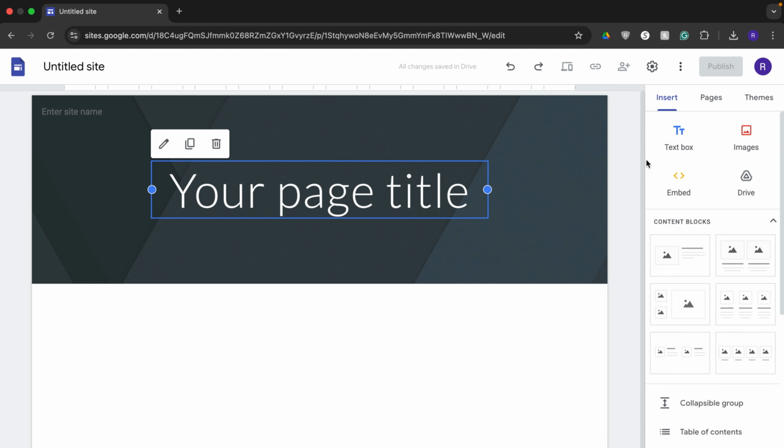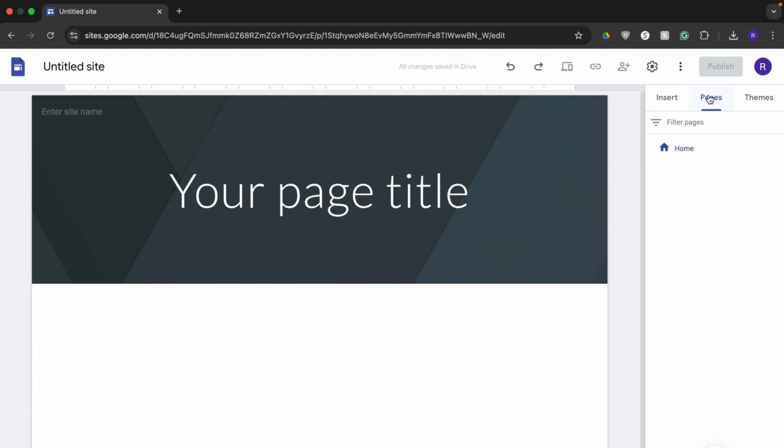Step 4. Add pages. Click on the Pages tab on the top right to add multiple sections like About Me, Portfolio, or Contact. This helps you organize everything neatly, just like a real website. Step 5. Click Themes to make it look clean and modern. Pick the fonts, colors, and layouts. It's super beginner friendly and does not look basic.